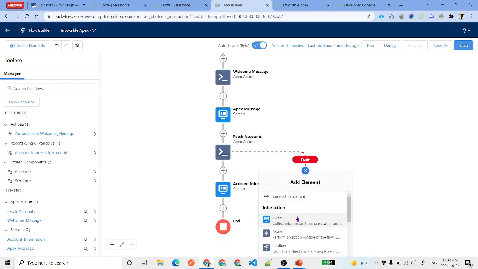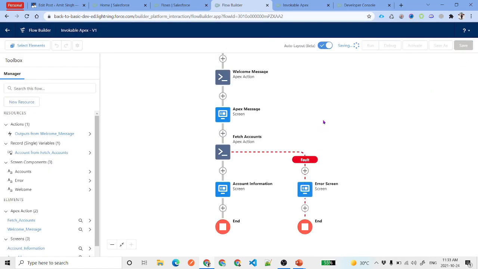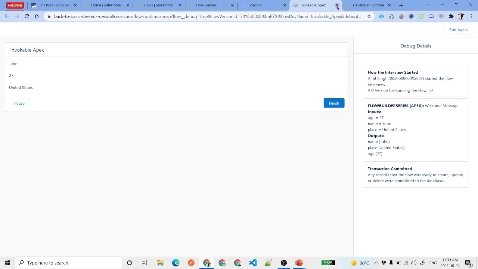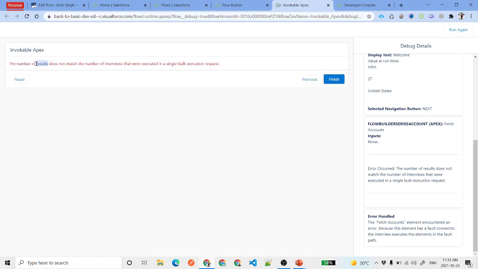This might give an error. We can add a fault path and add an error screen over here. We have just added this error screen, because we wanted to test what will happen. Either we will get the error or we will get a single account record. We already have seen that it is returning a single account record, but we will still see. And here we got the error. It says that the number of results doesn't match the number of inputs that were written, executed in a single bulk execution request.